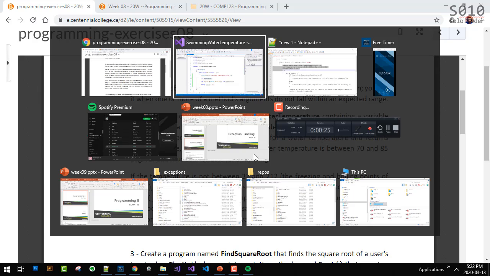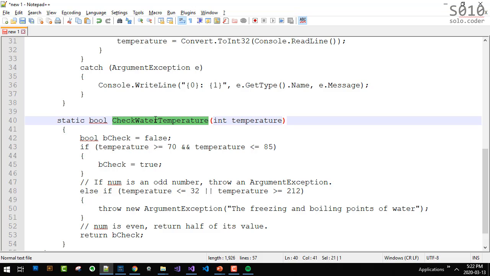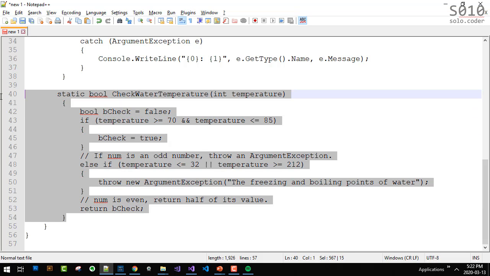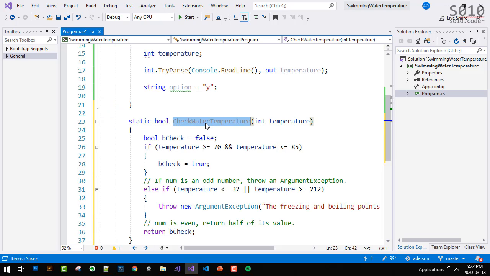Let's see what the code that was provided is doing there. So we have CheckWaterTemperature, great. It's accepting the temperature, good as well. And everything is good here. I like what it's doing here. So let's copy this here to the code, and let's break it down. So CheckWaterTemperature, that's fine. Parameter is fine. There's a local variable here called bCheck. Okay, that's fine as well. It's a Boolean that will store the value, whether it's true or false.